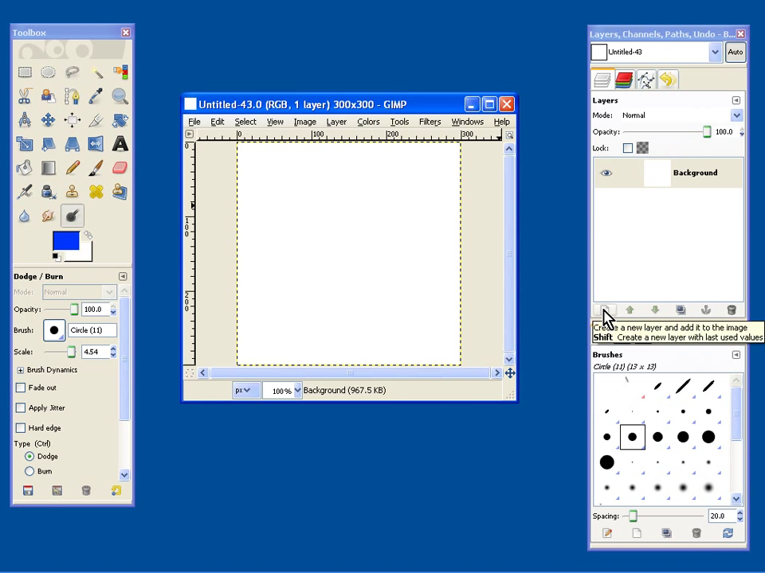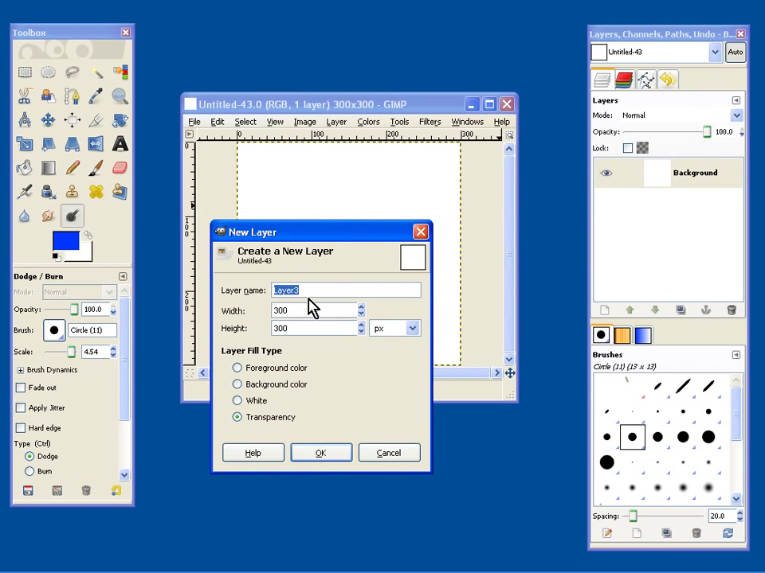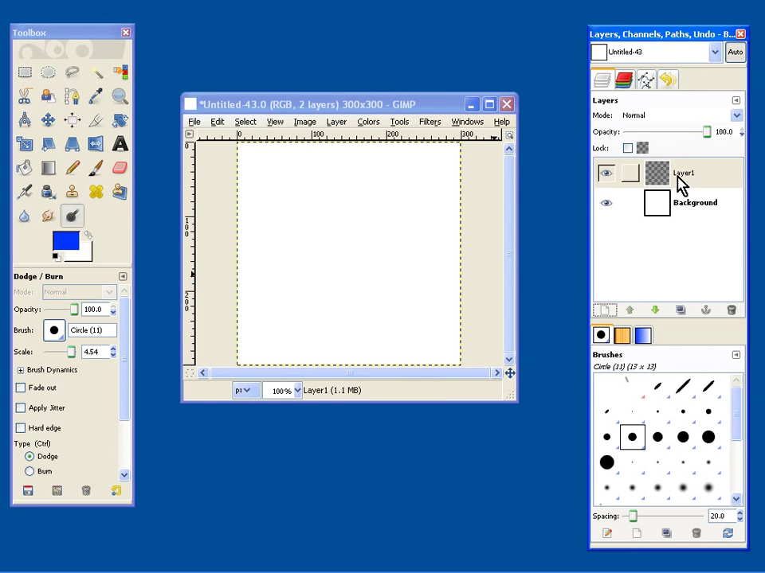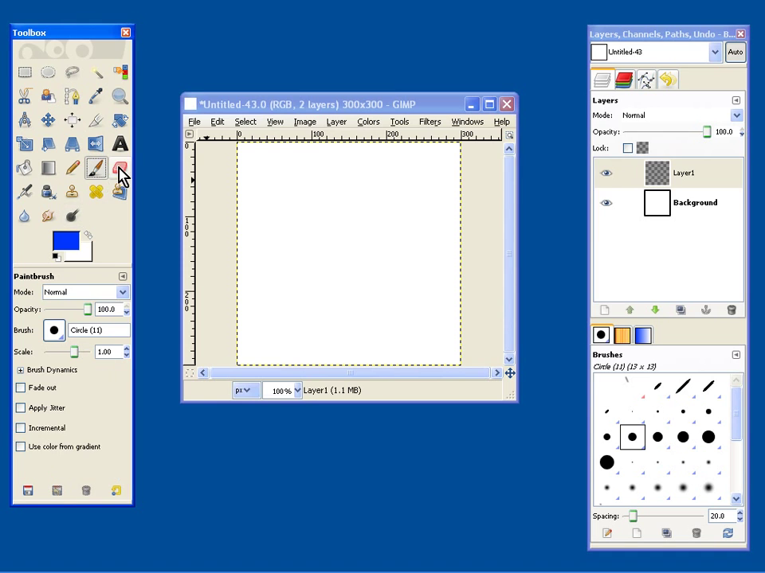We click on the Create New Layer icon to add a new layer. We shall call it Layer 1 and leave the fill type to transparent. The new layer is created on top of the background layer. We choose the brush tool and draw a simple shape on the new layer.